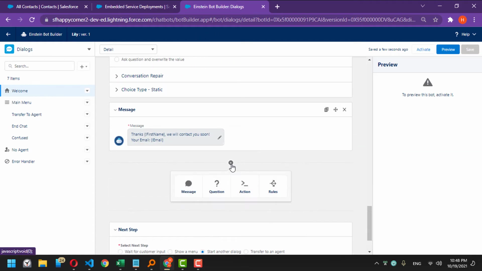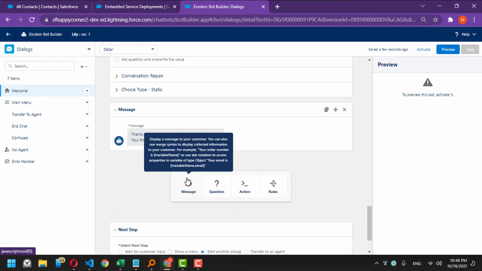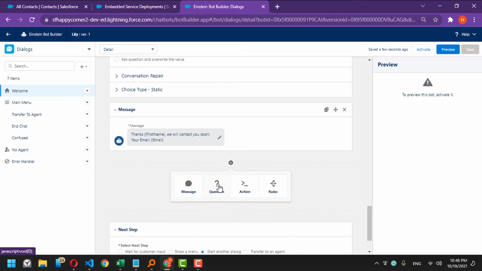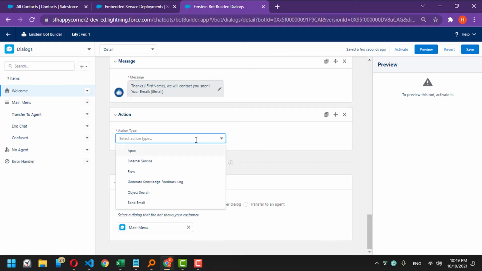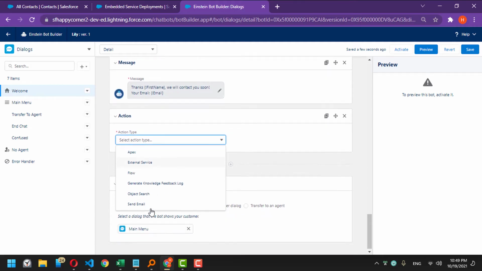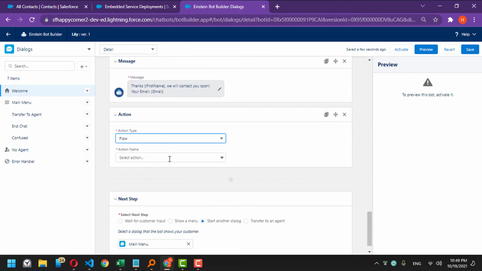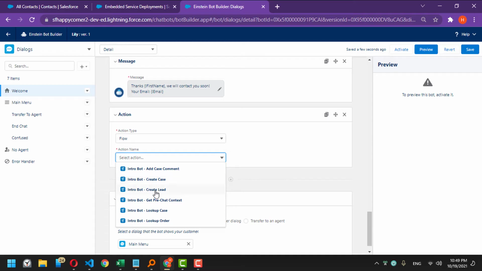We can create another action. So this message will display a message for the user or for your client, and this question will display a question and store the answers inside a variable. Action will create an action. What type of actions do we have? We have Apex action, external service, and the most important one, flow. So I will click flow, I will click create lead or create case.